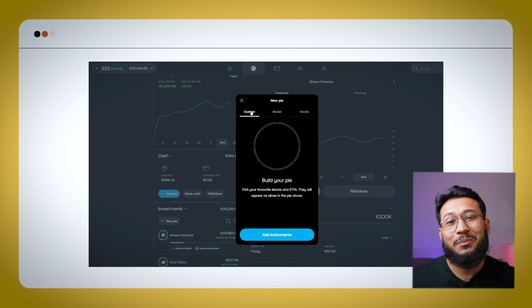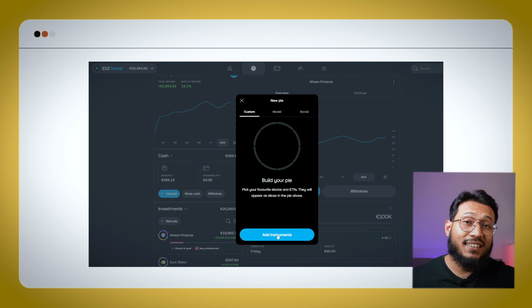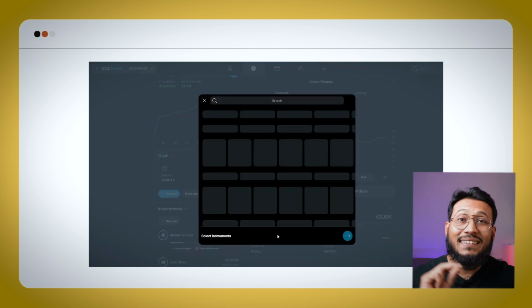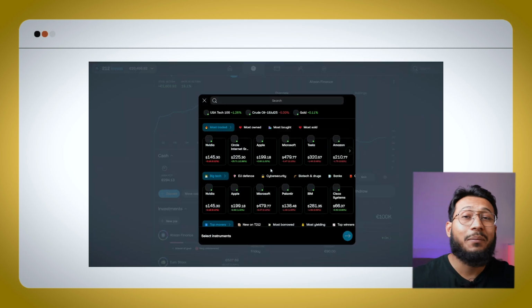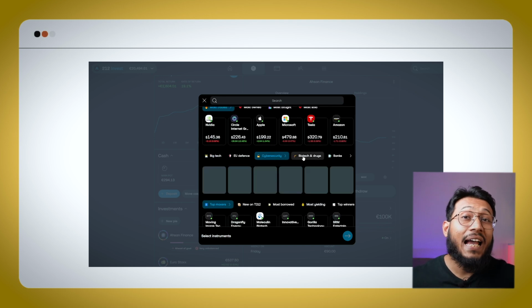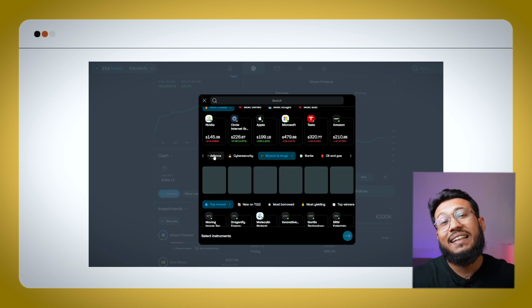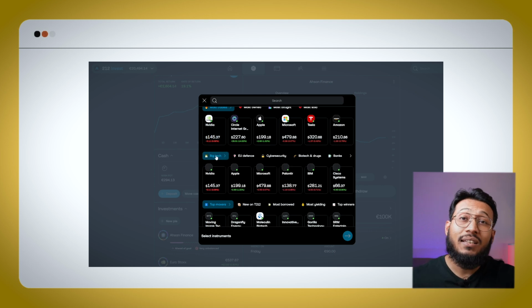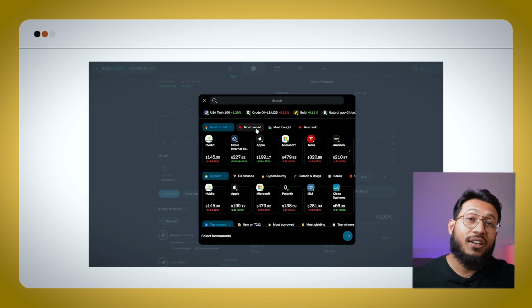Pie and add instruments. Now we can choose from various lists like most traded, most sold, sector-based like big tech or cybersecurity, top movers, etc. You can even add ETFs, but personally I wouldn't do that here. More on that later in the video. As you have total control, the possibilities are infinite. But in order not to get overwhelmed, you need to have a strategy.